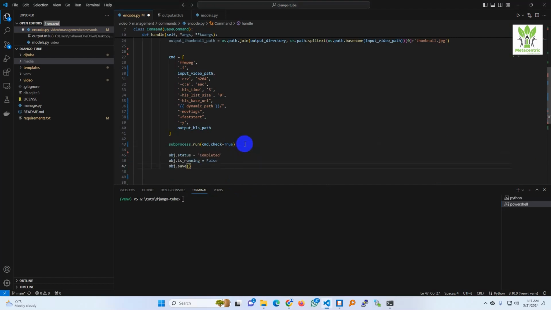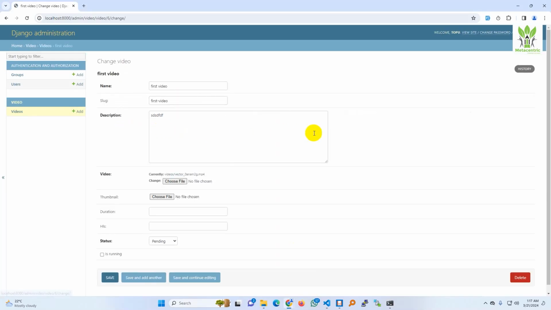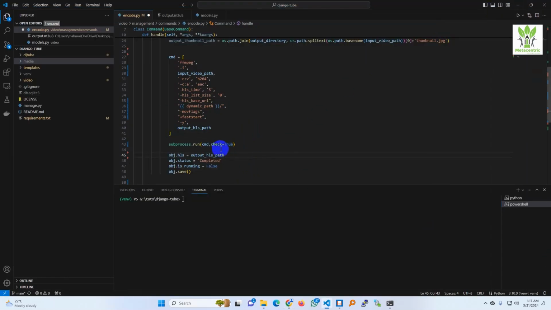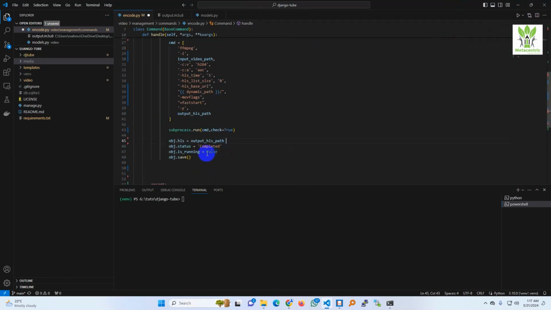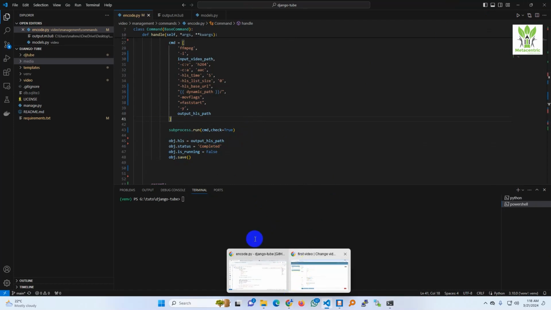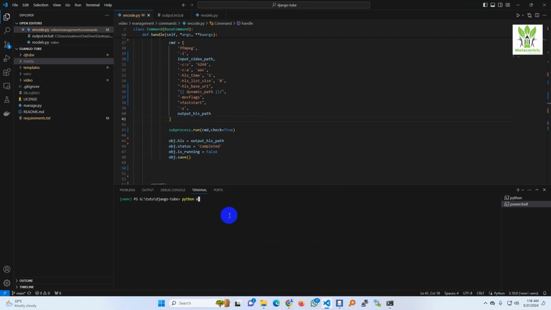After completing this, let me copy some more basic code. We are just setting the HLS path in the admin. As you can see, currently this has no HLS path, it has nothing. At this moment we will run it, and after that we will set the HLS path, set the status to completed, and set is_running to false. Okay, let me run it. Python manage.py encode.